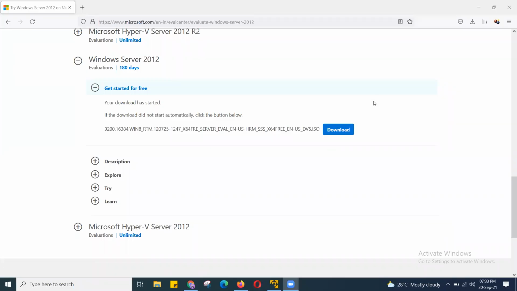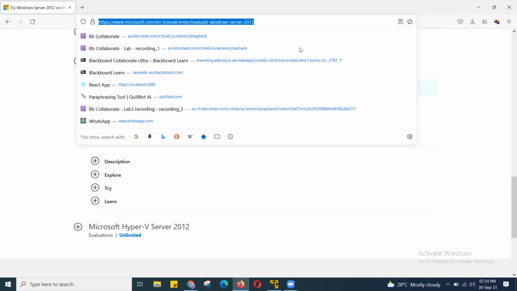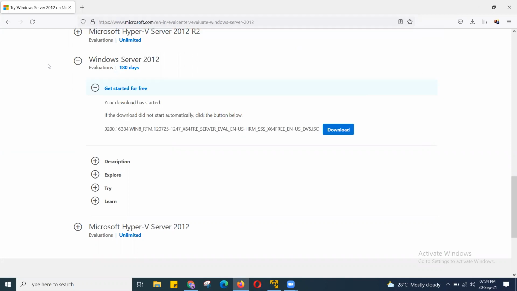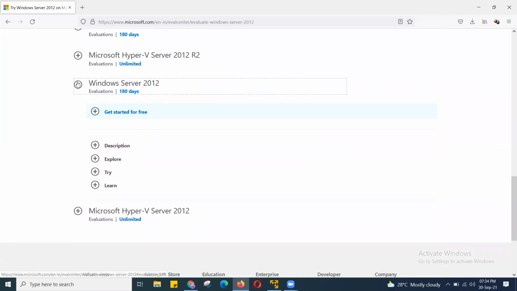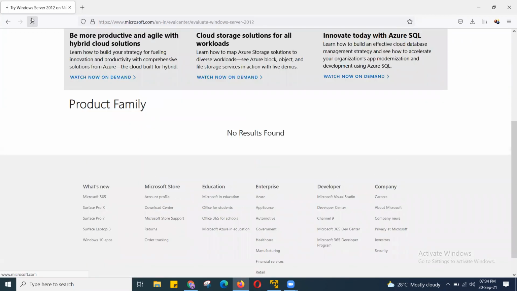Hello everyone, in this video I will show you how to download Windows Server 2012 on your VMware machine. First you have to download the ISO image of Windows Server 2012 from the Microsoft website. I'll drop the link in my description box, so you can just download Windows Server.